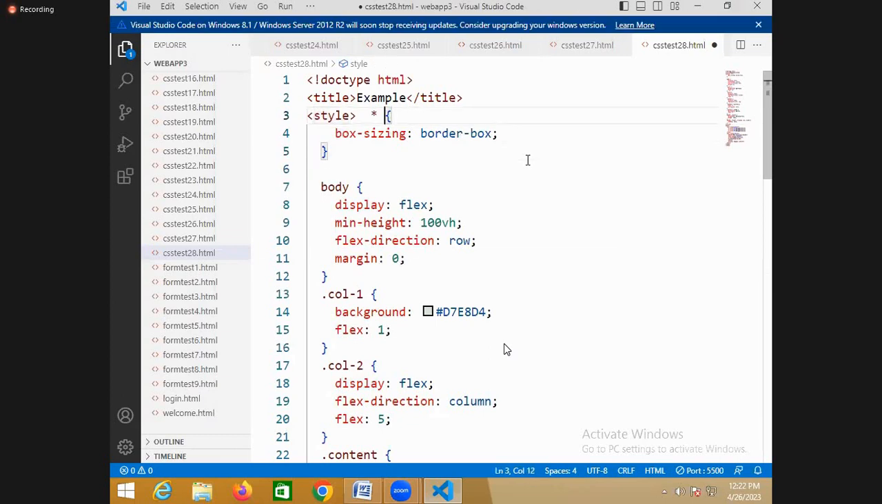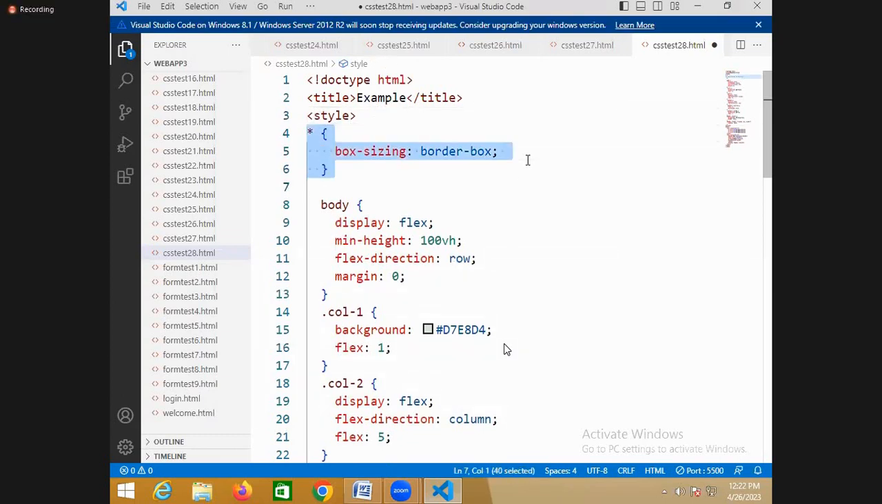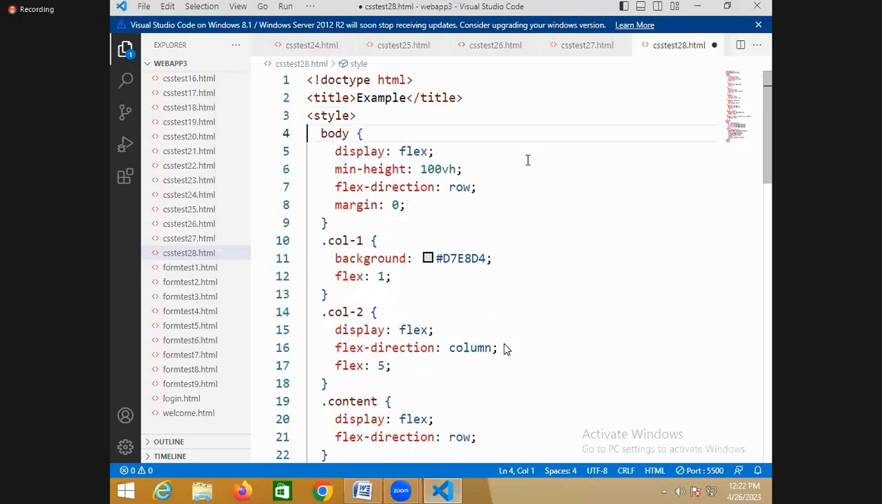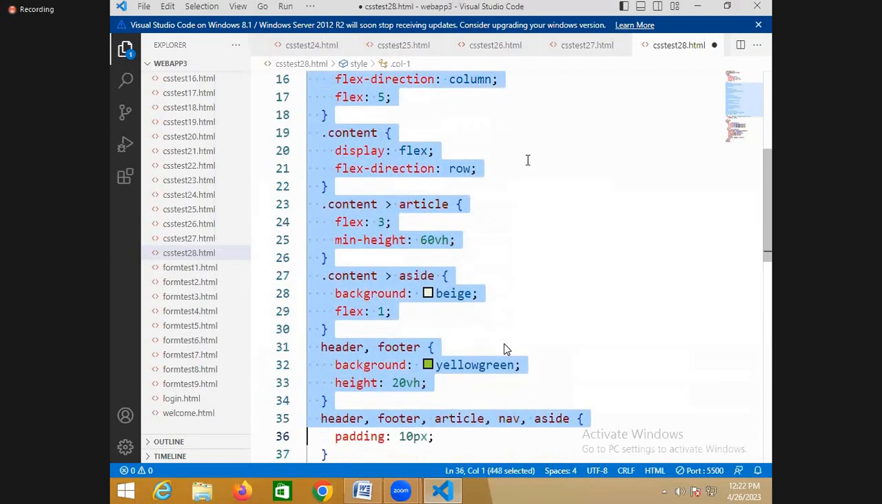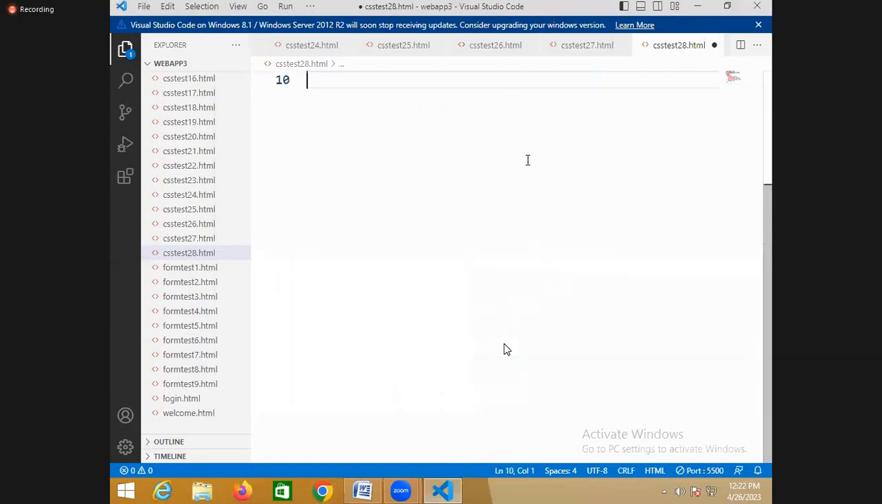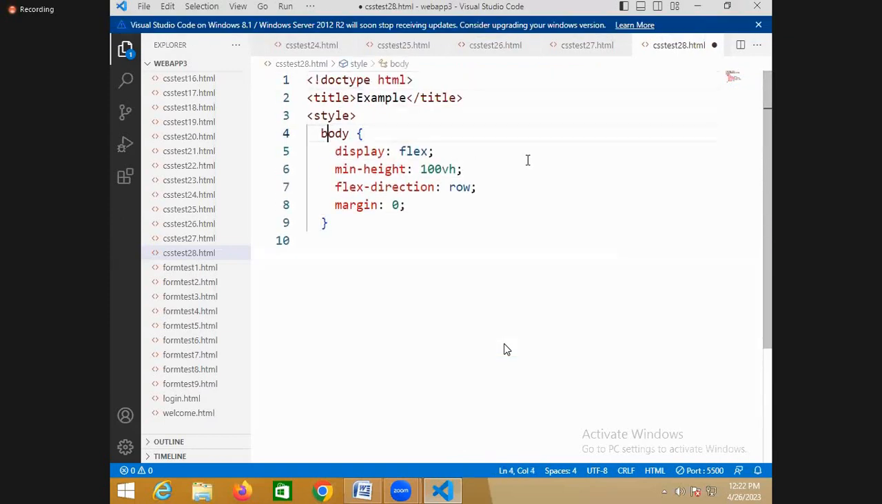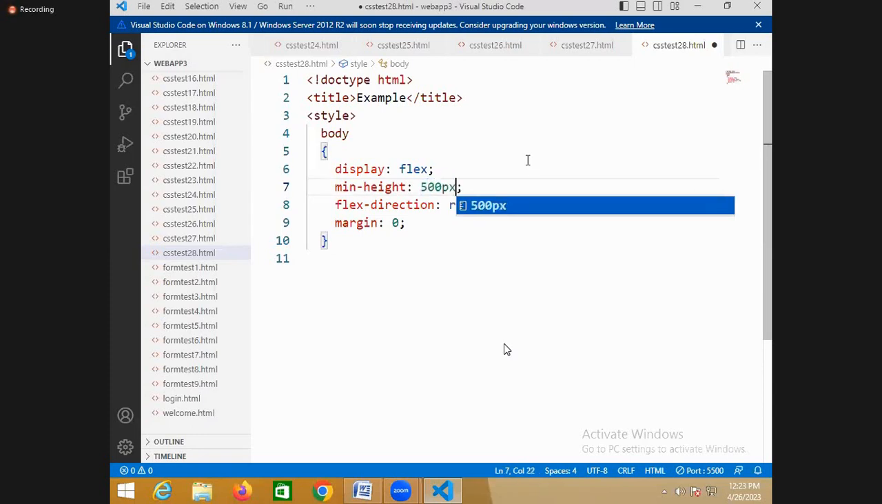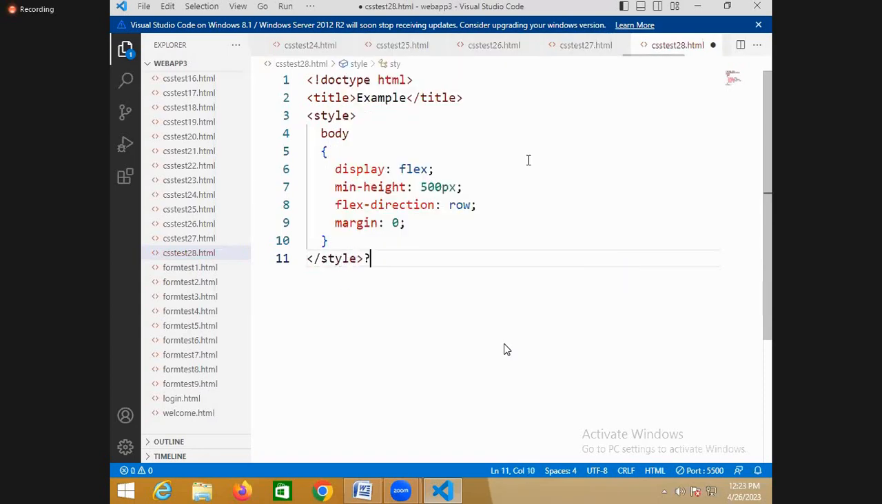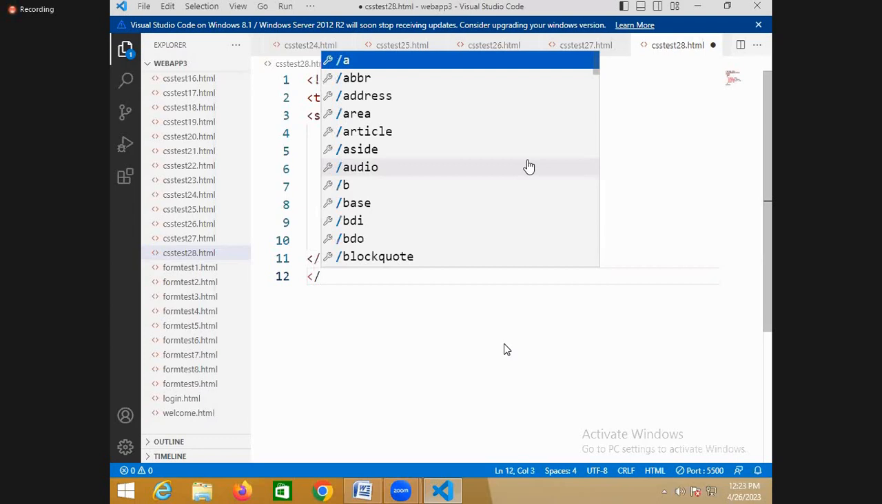Star, border-box. Now this is optional here, right? Then first one is, yeah, we'll see one by one. I try to remove the content and all the things here, right? Just see here. First one is the body. Is the body of the page flexible or not? Yes. The body of your web page is flexible. You can define it in pixels. I define 500 pixels, right? So this is the beginning of the style and this is the end of the style.